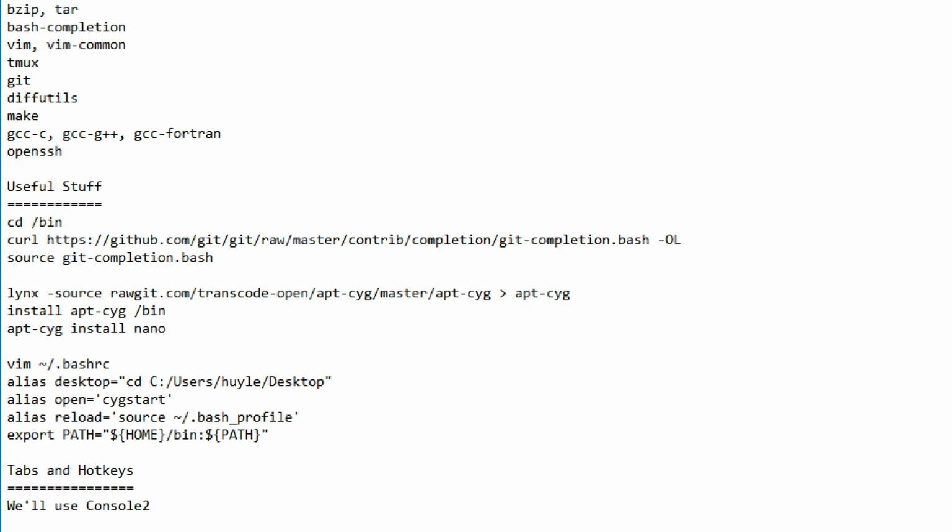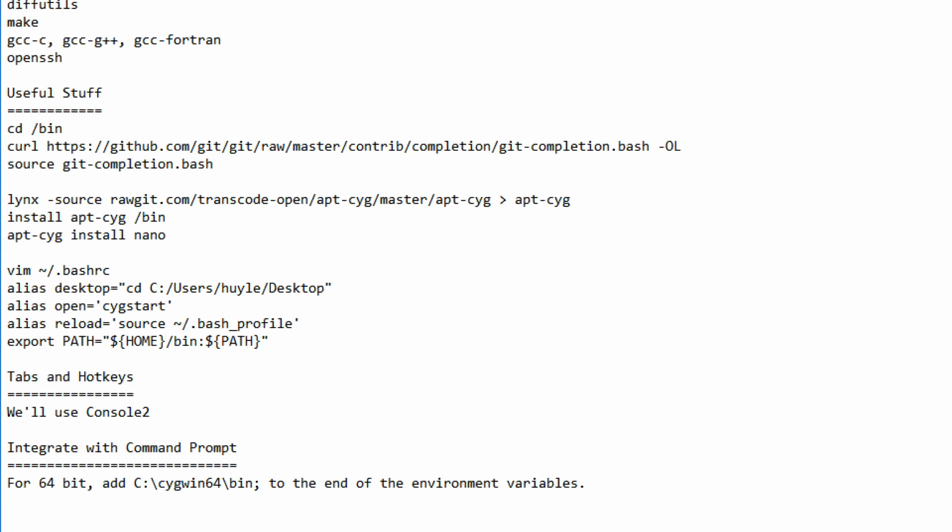Tabs and hotkeys. Cygwin does not come with tabs, believe it or not. So you need to use an extra program called Console2. Skip ahead if you want to just add tabs to your Cygwin terminal. And last but not least, integrate Cygwin with command prompt.